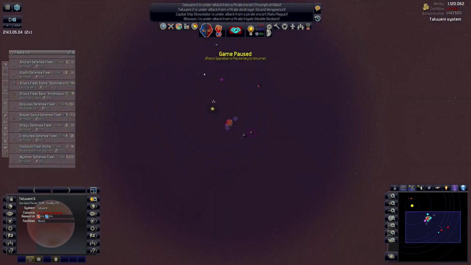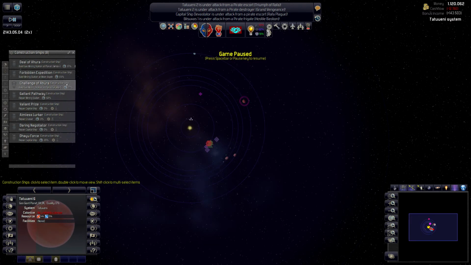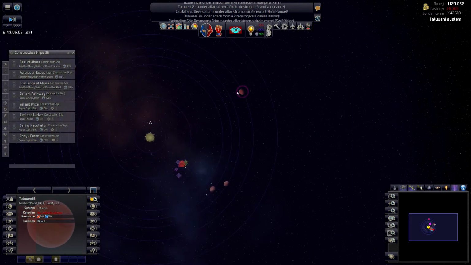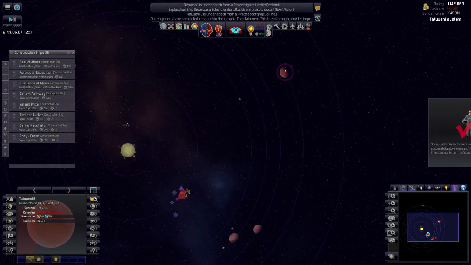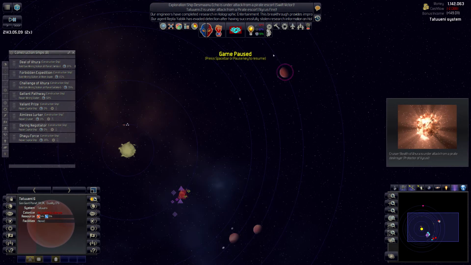Once we get control over this system, we need to get some construction ships up here too. Let's see if we have someone who's... Once they're ready, we're gonna build probably here a gas mining base. It has both of the fuels in the game, so that's really nice.